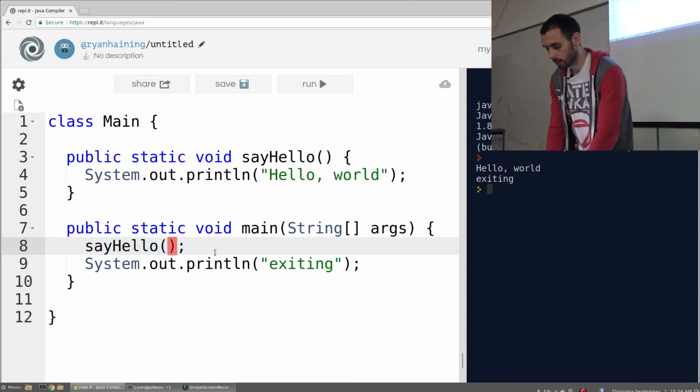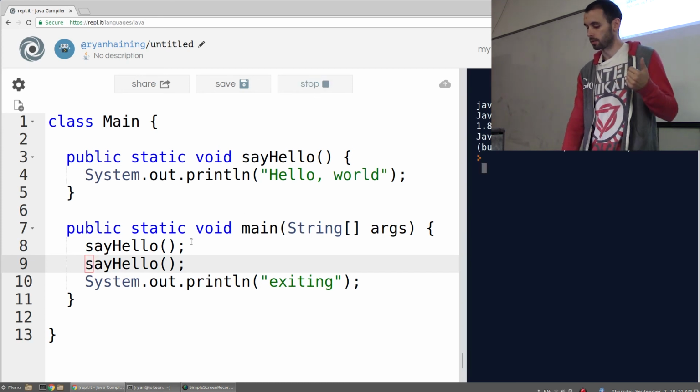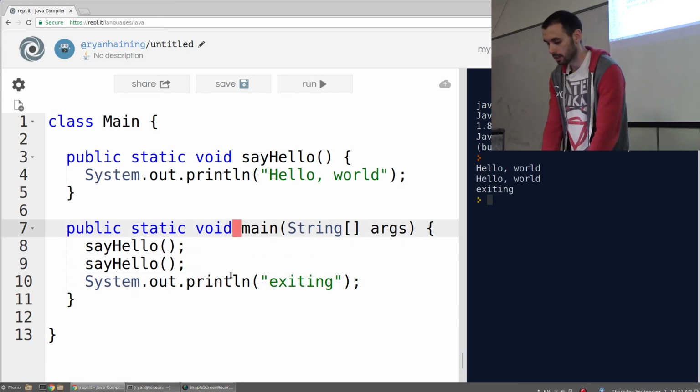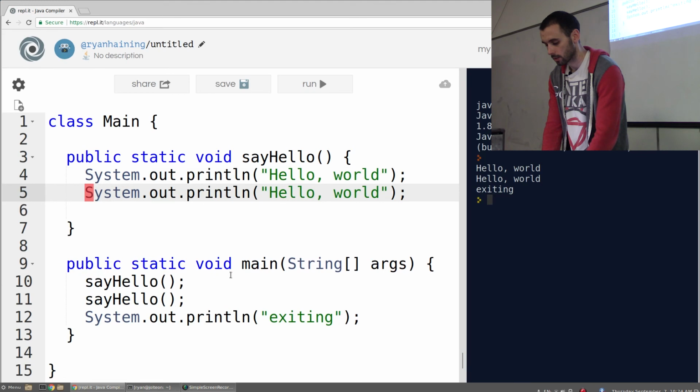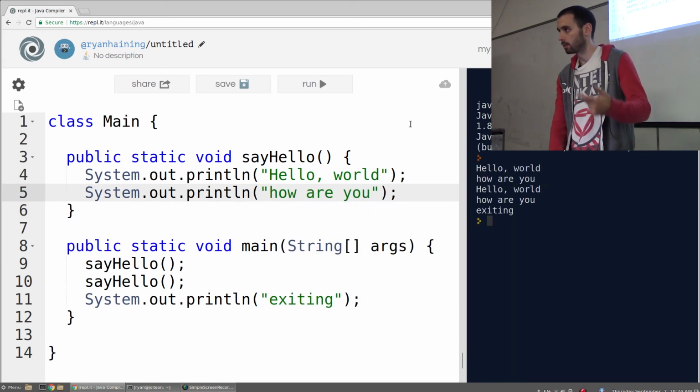I can also call say hello multiple times. I can see that it'll print hello world, exiting, once for each one of these calls. I can also have multiple lines in say hello. I can duplicate this and add "how are you?" And now we get hello world, how are you? Hello world, how are you?